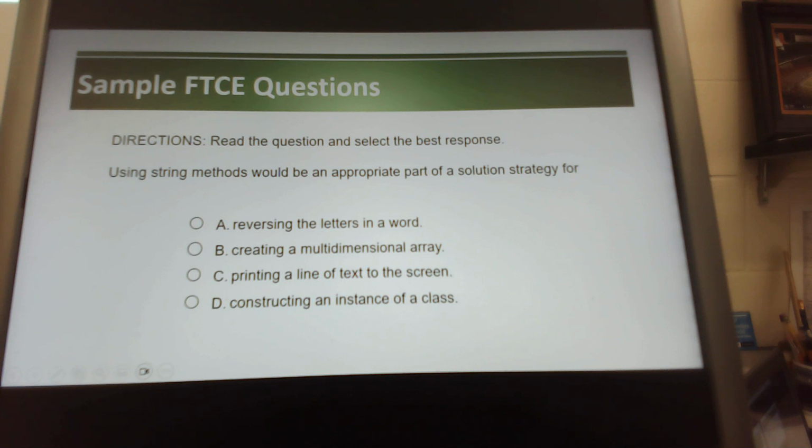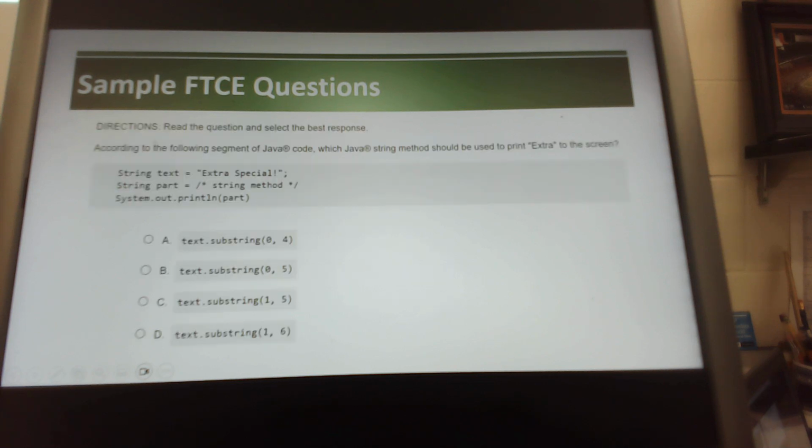All right, how about this last one? This one says, according to the following segment of Java code, which Java string method would be used to print extra to the screen? So I've got text that says extra special. I want to know what would finish that code where it says String part equals, and then some sort of string method I'm going to call here, and then I print out part. So what would I do here for part so that I could get just the word extra? It's going to be text.substring, what?